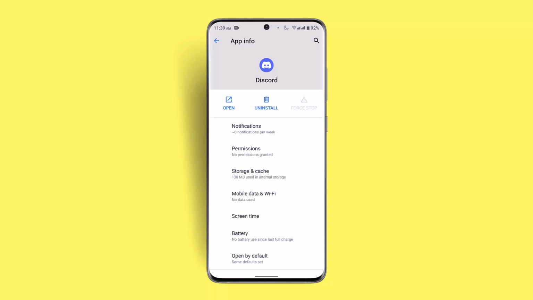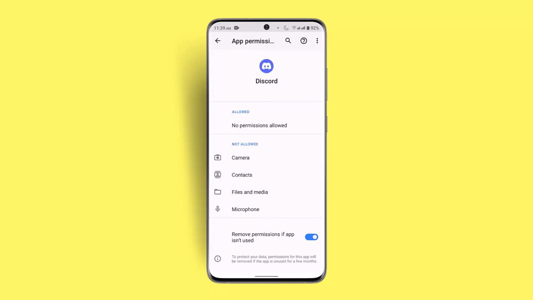Now heading back to the app info section, here you want to go to permissions and check whether any sort of rotation permissions are enabled, or whether you have such permissions or not. You could go ahead and enable it, if you have it.